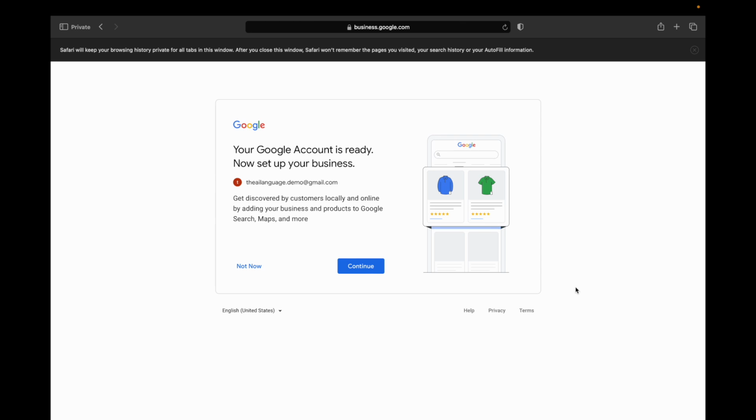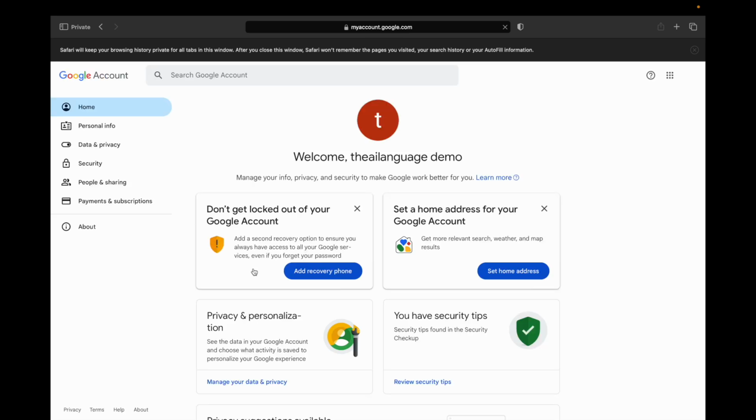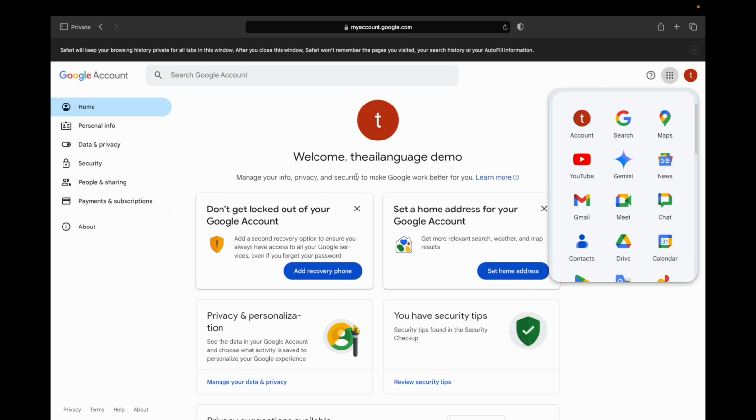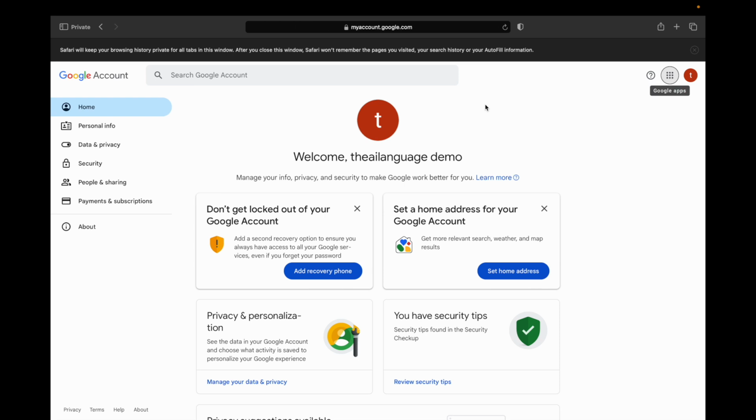Okay, so I have set up my Google account that I'm going to use. It does ask you for a little bit more information like your phone number, a recovery email and all. So please follow those steps to set it up. And once you have your account set up, for now, I'm going to use not now to set up my business, and continue to use the Google account. So now I have this Google account set up, and I can use this for setting up my Google Cloud project.